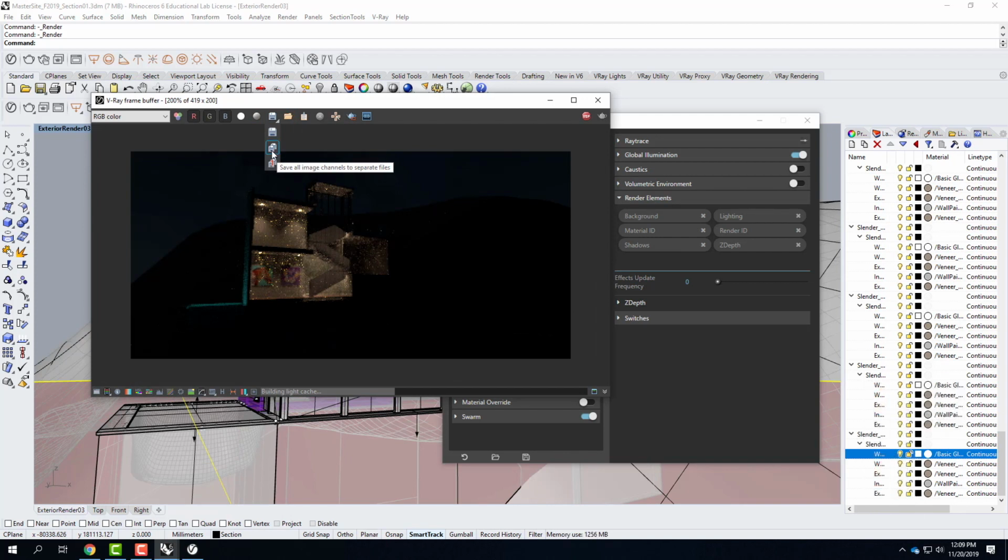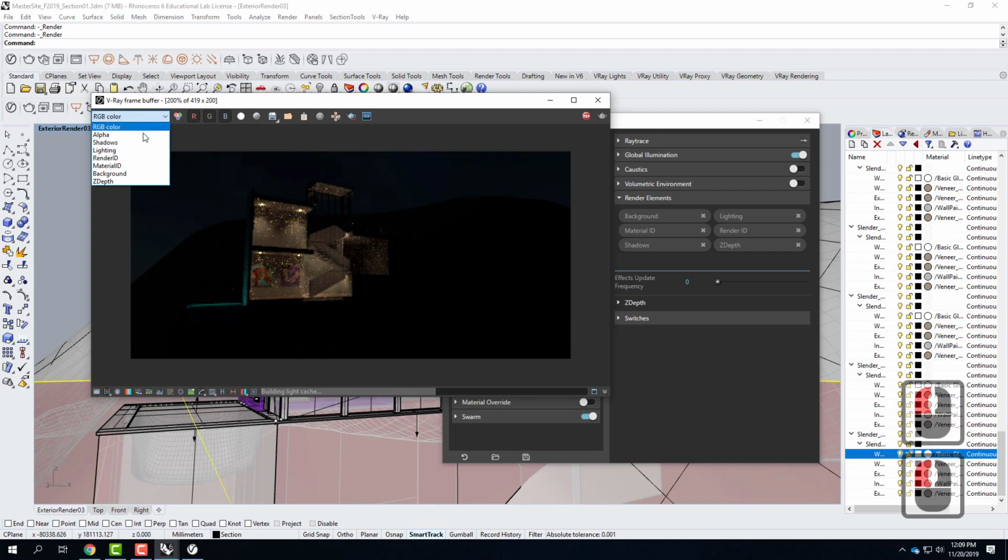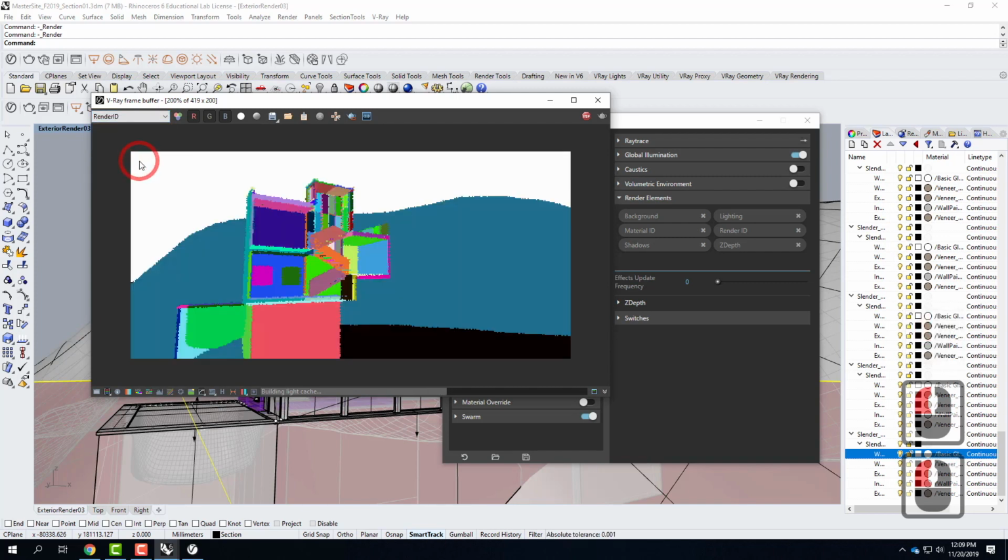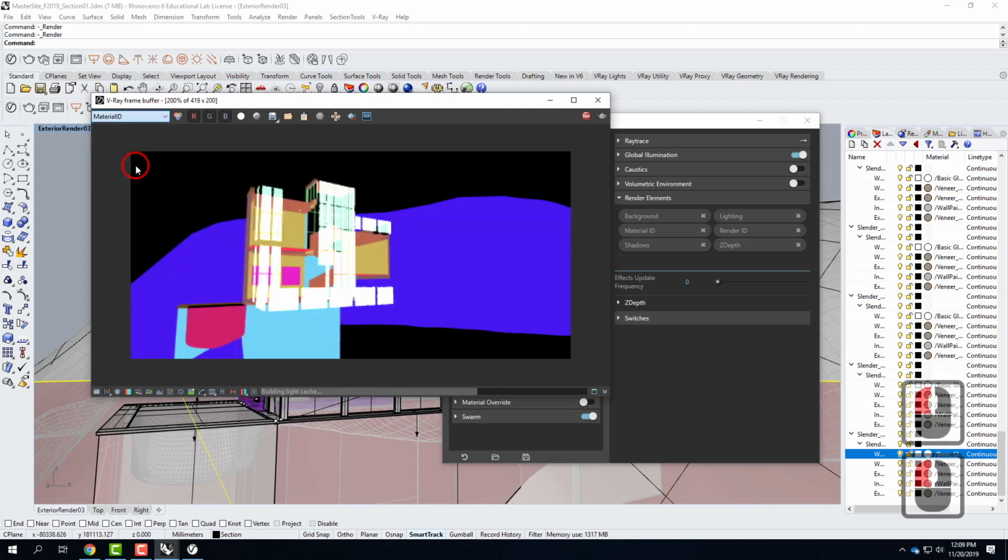That way you're saving all those render elements, the channels, and that way you're getting all the various channels. As an example here, I can still preview my channels, so like the render ID that's telling me what each object is as a different color. We can use that for selections in Photoshop. Material ID is telling me what materials are there and what those materials are. So you can kind of get a sense.